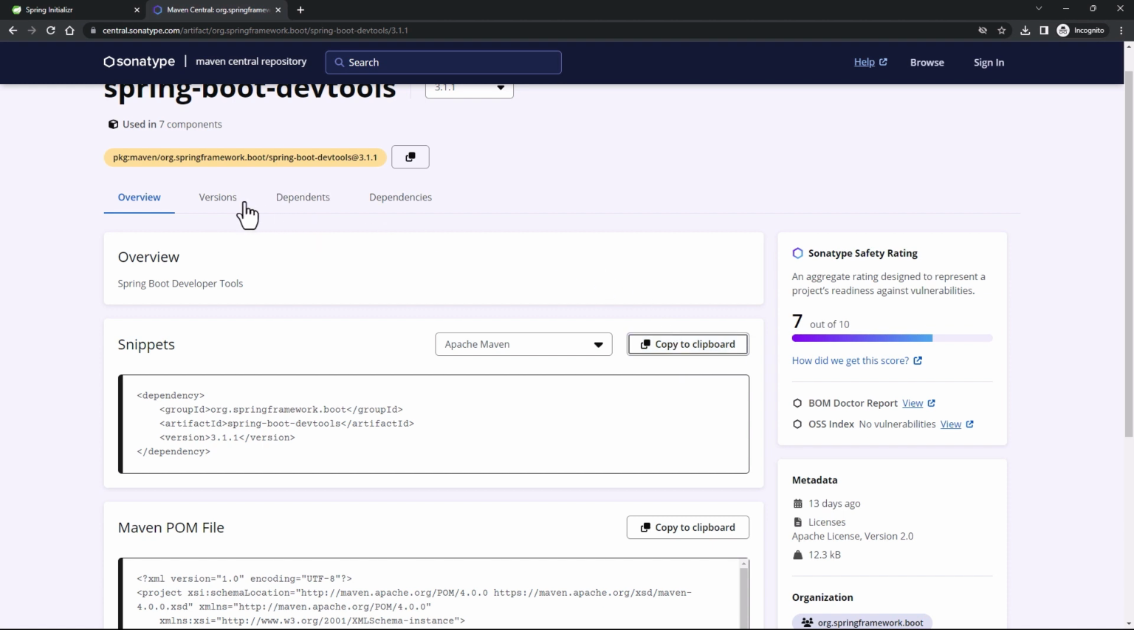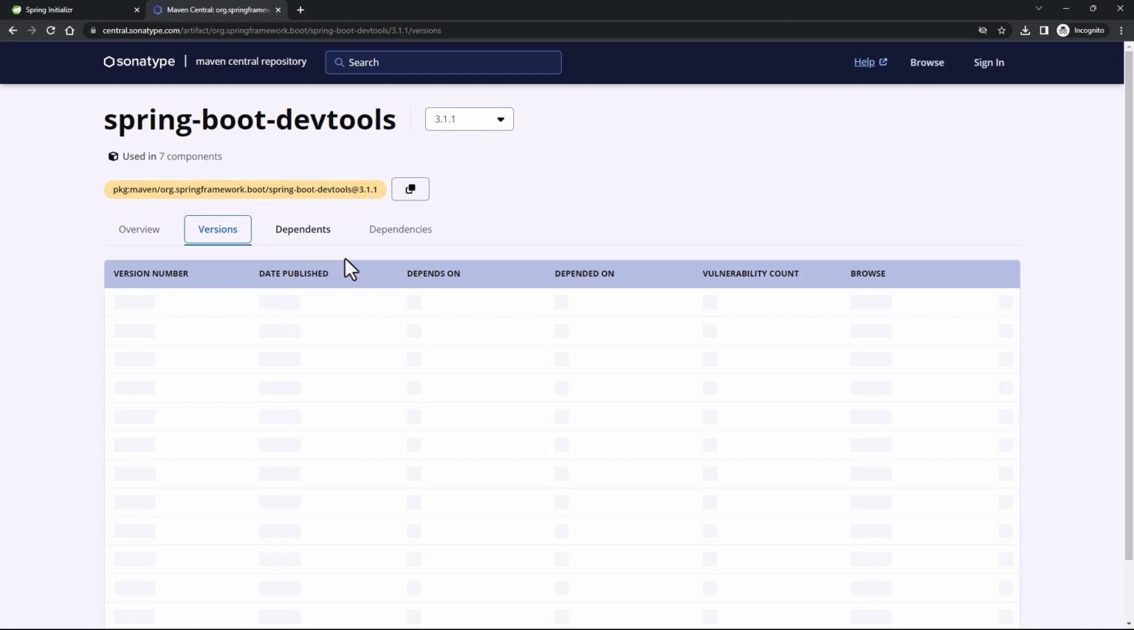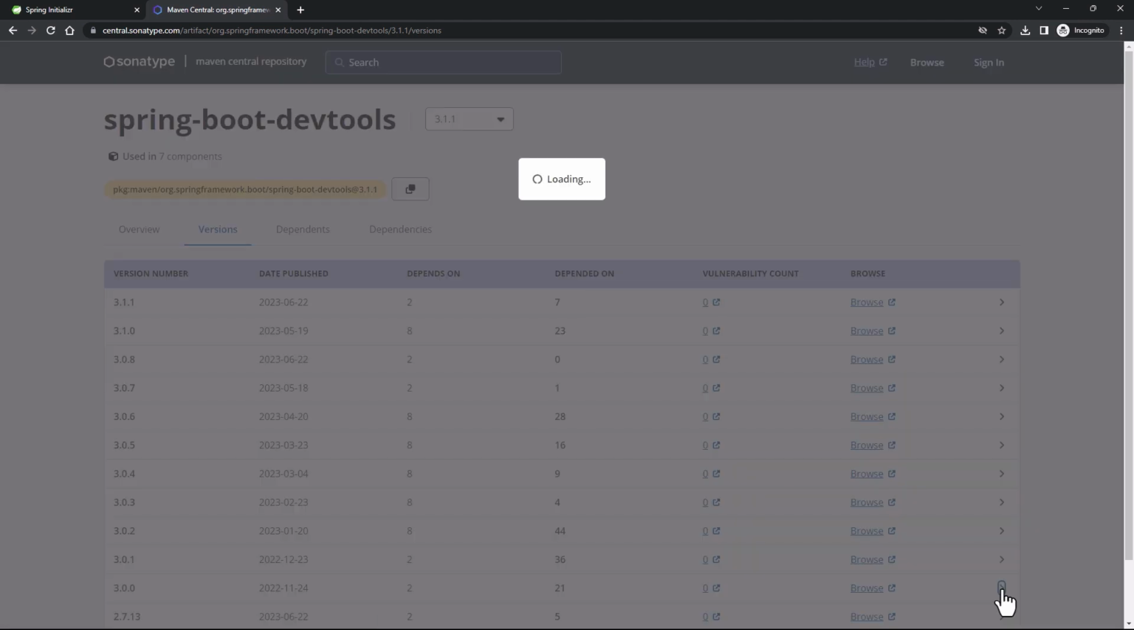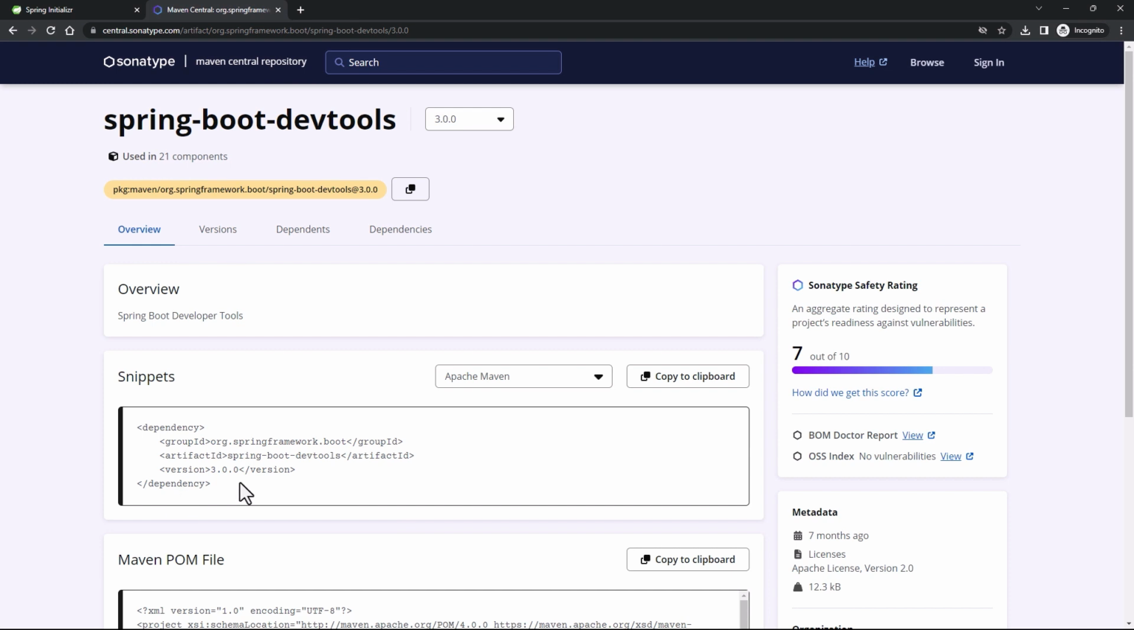Now you can go over here and choose the versions as well. You can take a look at the versions. If you need a specific version, you can go and check that out. So I will go to 3.0.0 and it will open up the page for that. This is the version and you can see the version number over here, which is specified. So this is about the Maven search repository.